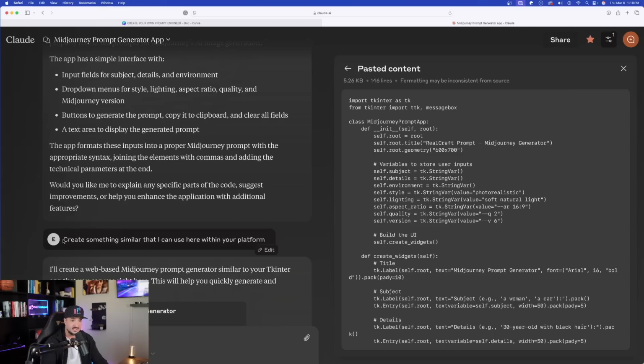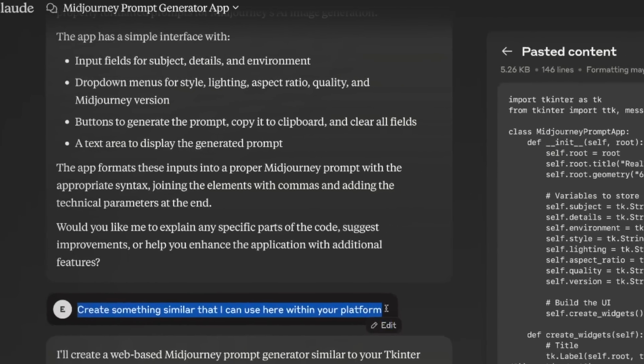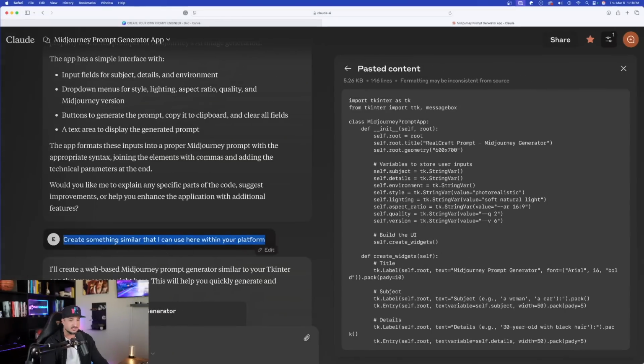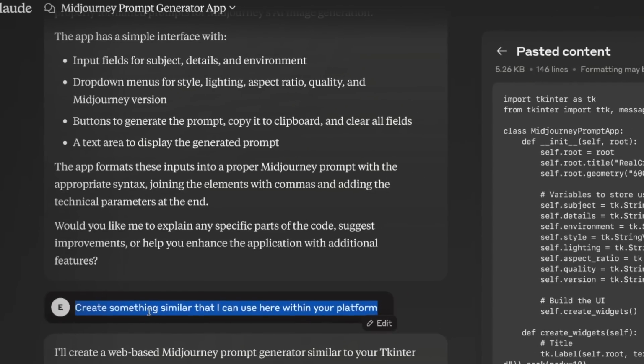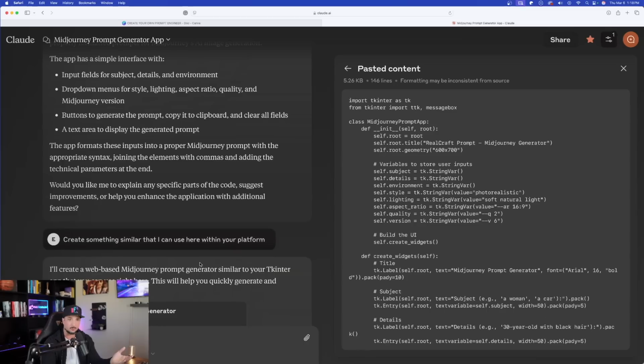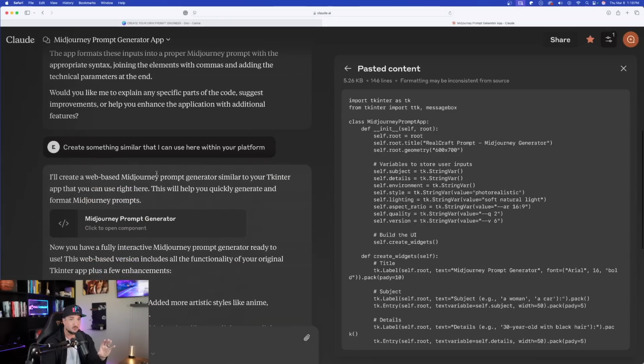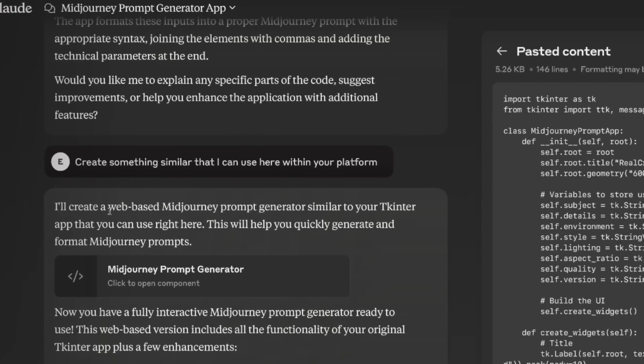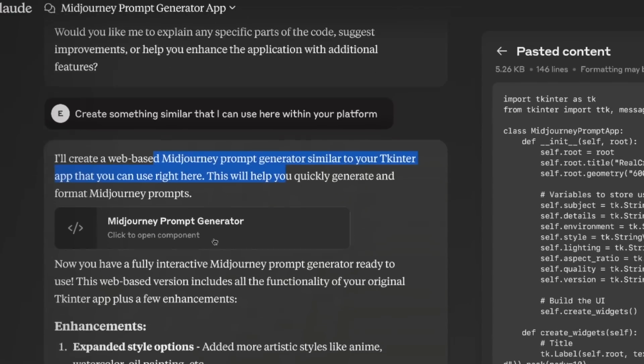So from earlier today, I did the same exact thing, and we'll also do it in real time, but simply say this. Create something similar that I can use here within your platform. That's all you have to do. And then right away, look, Claude goes to work, and it says, I'll create a web-based Midjourney prompt generator that you could use simply right here, okay?